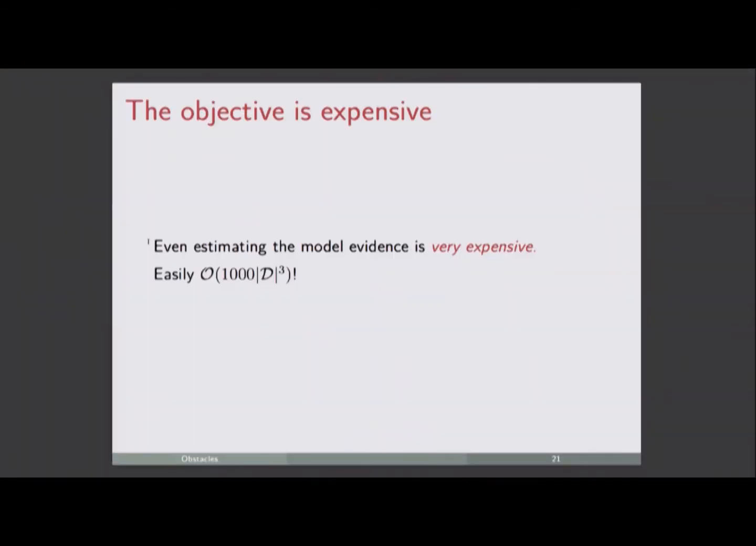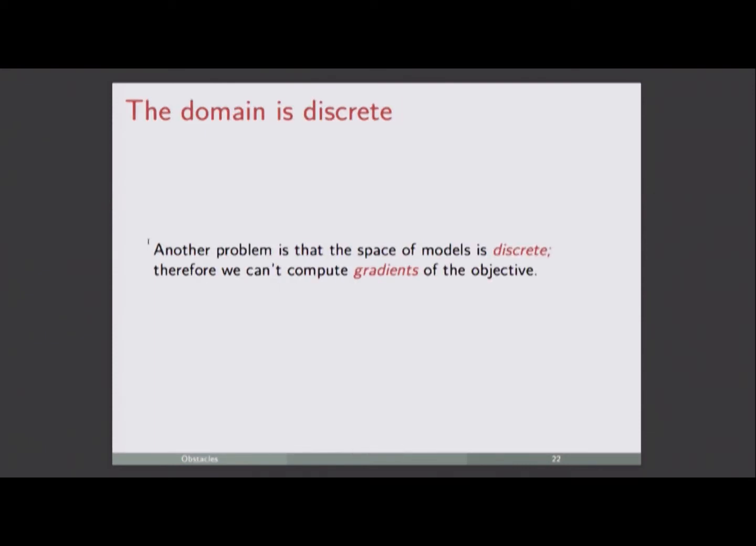Another problem is that even estimating the model evidence for Gaussian processes is extremely expensive. We can't compute it in closed form, and if we want to find an estimate, it's expensive. It's going to require something like cubic time work in the size of the data set we're reasoning about, and even the constant factor in front of that cubic time is going to be pretty big. So we've got an expensive objective function. And another issue is that the space of models that we're going to be optimizing this function over is naturally a discrete space. So we can't compute something like the gradients of the model evidence with respect to the model to help us optimize this objective function.